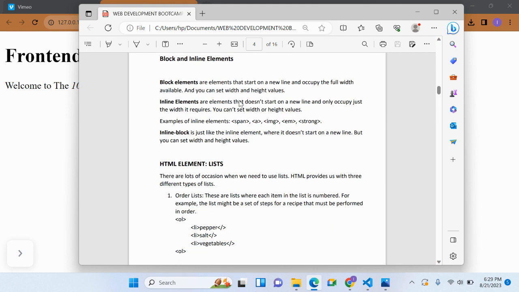What exactly is a block element and an inline element? Block elements are elements that start on a new line and occupy the full width available. I repeat, block elements are elements that start on a new line and occupy the full width available. And you can set a width and height on them.